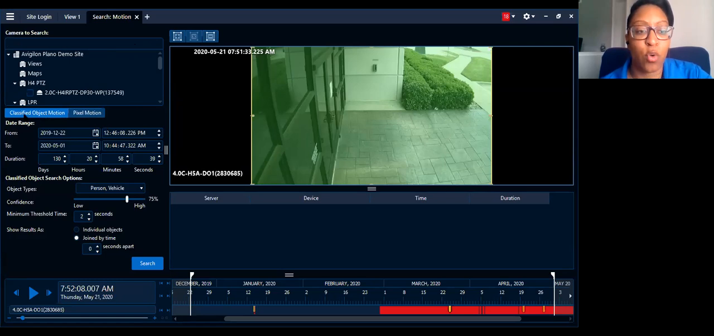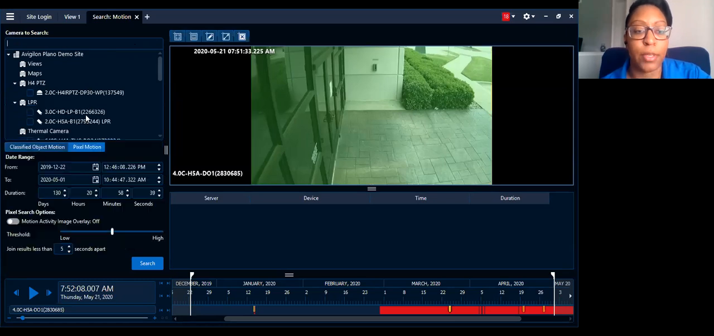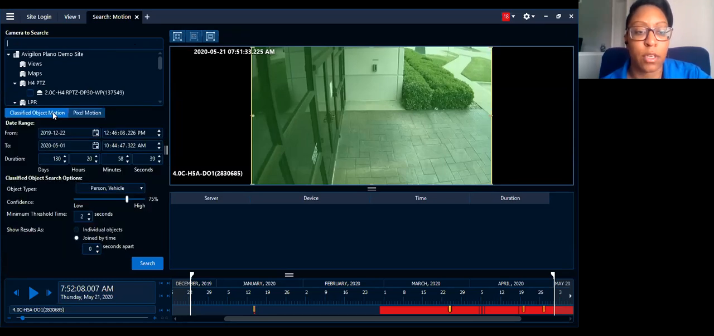Underneath there, you have your classified object motion option and your pixel motion. So I can easily swap between the two right here. All right. So like I said, that classified object is going to be focused on your people or vehicles versus your pixel motion, which is just looking for any pixel movement.